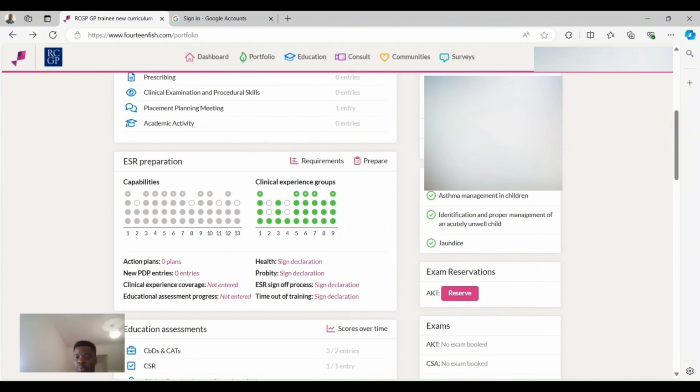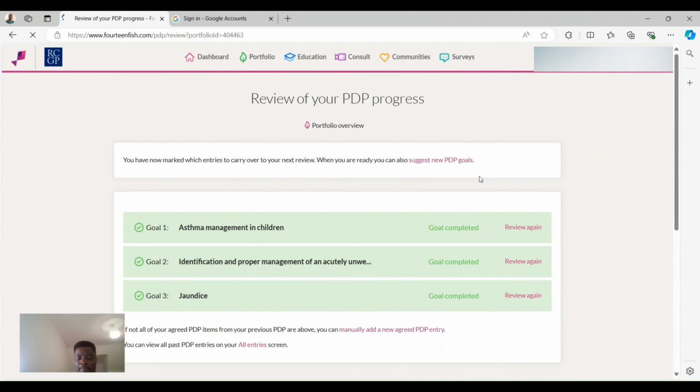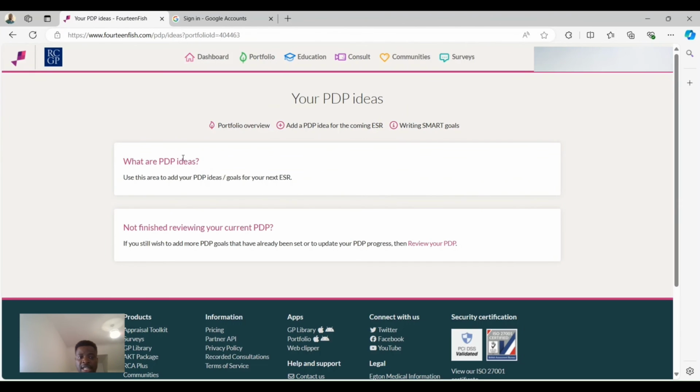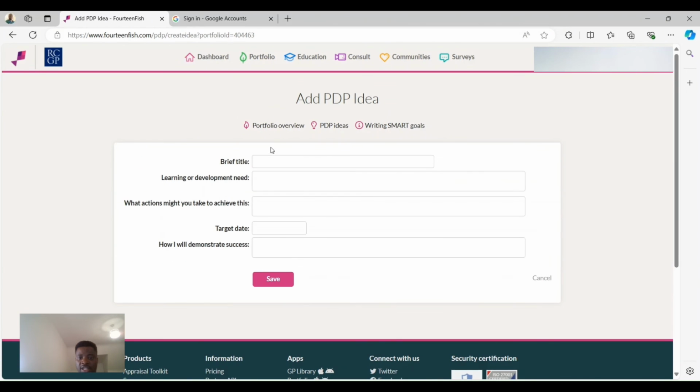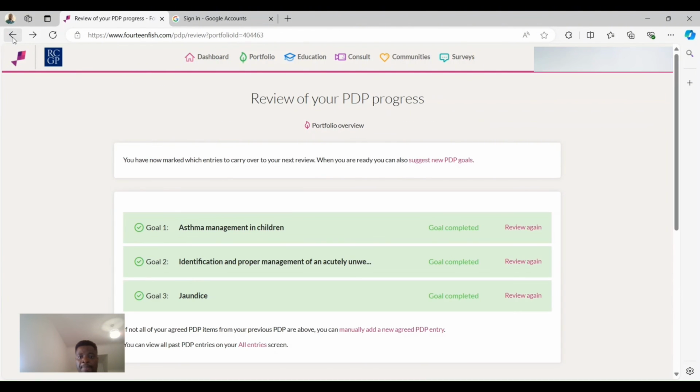So your training map is a good place to come to get a brief summary of what's happening in your training. Then the second one, which is quite important, is your PDP, your personal development plan. Your PDP is your own plan after you have looked inward and you've identified gaps, and it's your own plan to fill those gaps. To enter a PDP entry, just come in here and then add a PDP idea. You can add the idea and then you can save it, and that is how to enter a PDP. Please look forward to my video where I will make a few live PDP entries so that you know how to enter one.